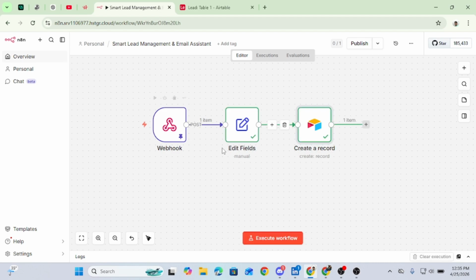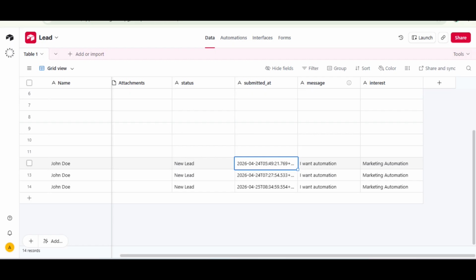In the future, this automation can be extended by adding email notifications, CRM integration, or AI-based responses.